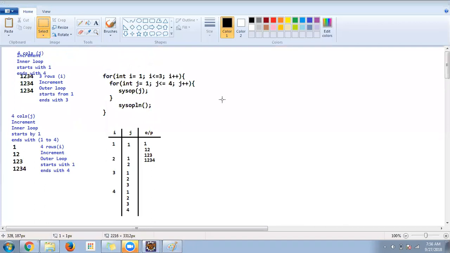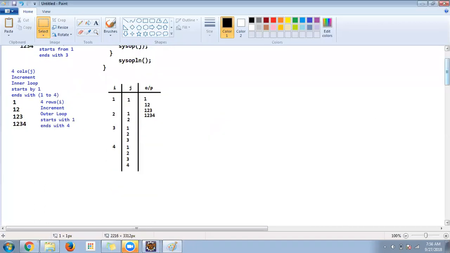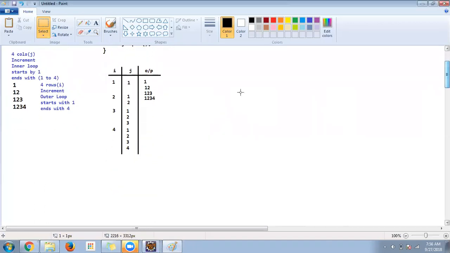So the thing is here, the J value always starts from 1. We got to know that. Then it ends, if you see over there, based on my I. That iteration ends here: 1, 1, 2, 2, 3, 3, and then 4, 4. Now I will write the program.